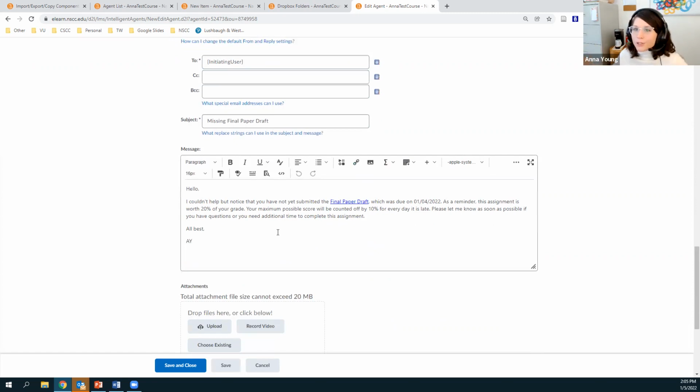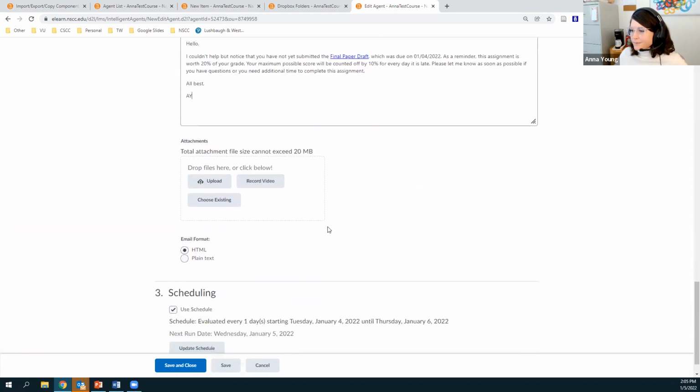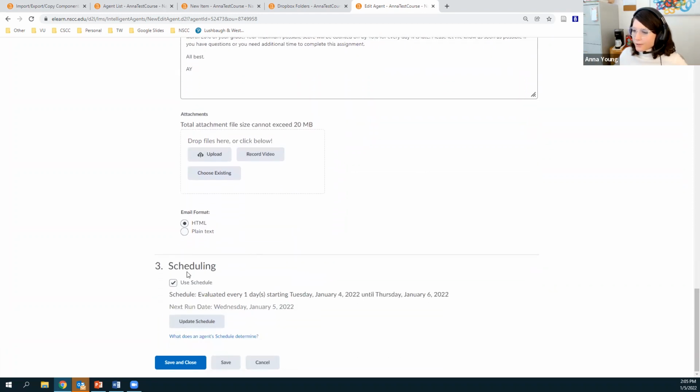Leave it general enough, because this might go to multiple students at once. So, hello, I couldn't help but notice that you have not yet submitted the final paper draft, which was due on January 4th, 2022, etc. And then down in the scheduling part, that's where you determine when the intelligent agent will run, or when it will identify users to send that email to. So if the paper, say, was due January 4th, you could set the schedule to run for the first time on January 4th until January 6th, or whatever period of time you want it to run.